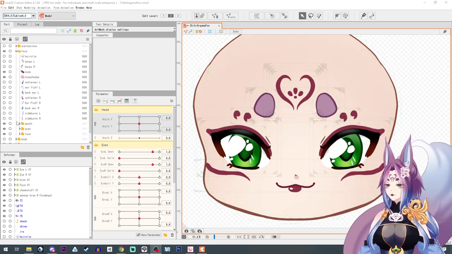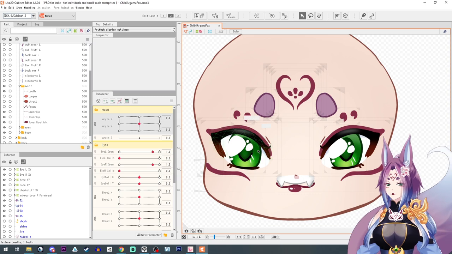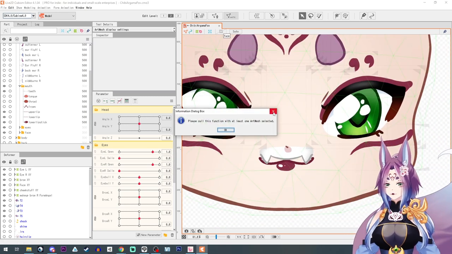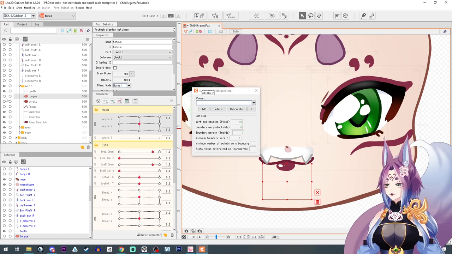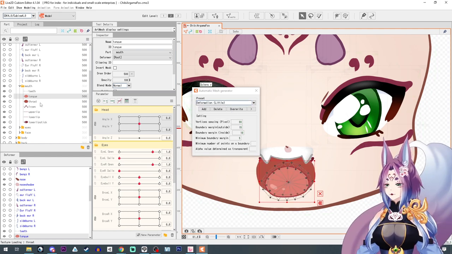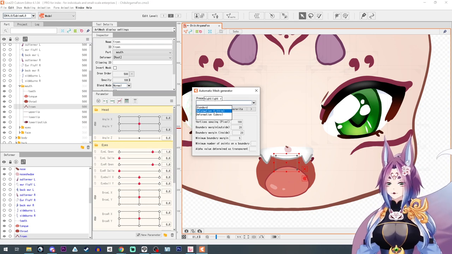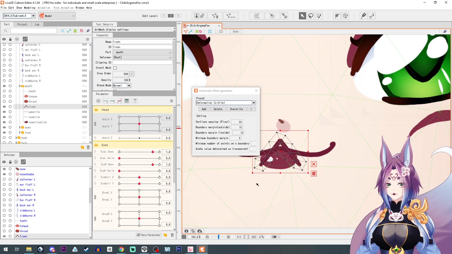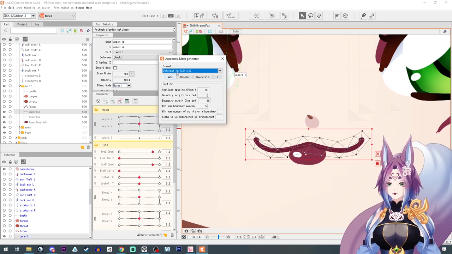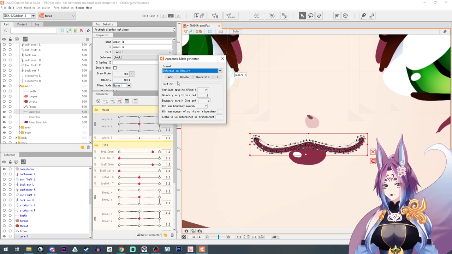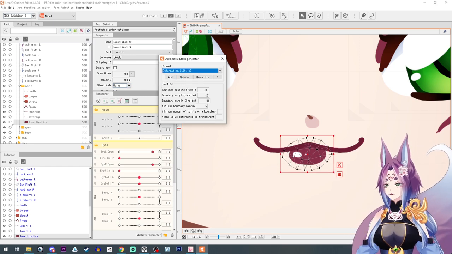And I have in the mouth the teeth, and we're going to just do some meshes for all of these. And as mentioned before, it is what it is. And then the lip, I'll just do a light little one.